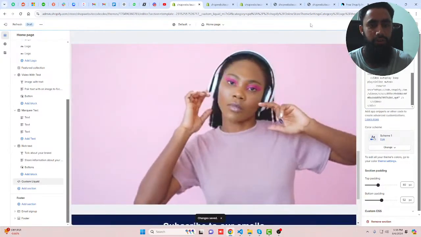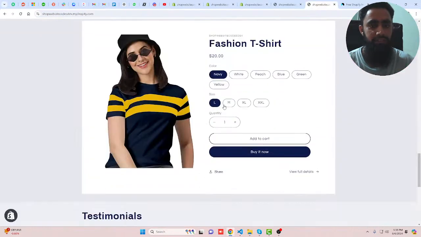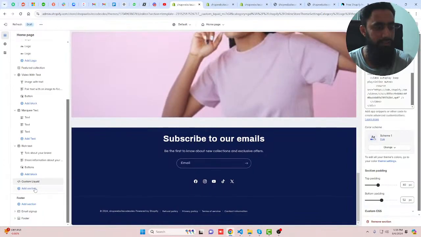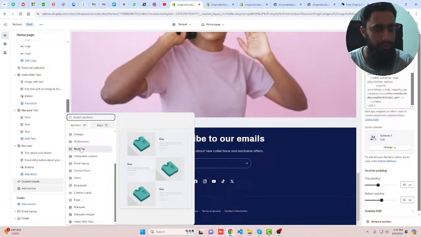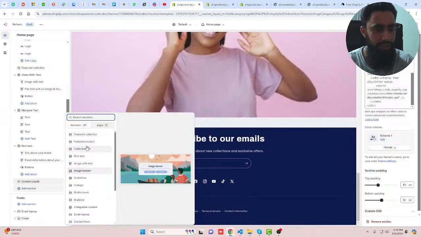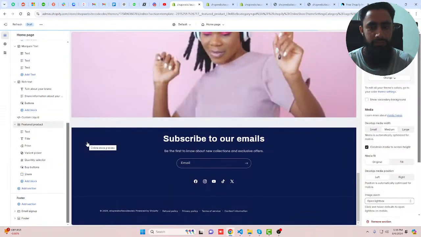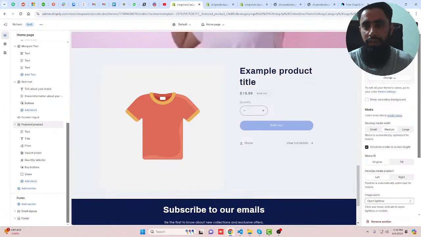And here we go. Another thing is we have the product. So how can we add it? We have to click on add section, and we have to scroll a little bit up to featured product. And then you can select a specific product.